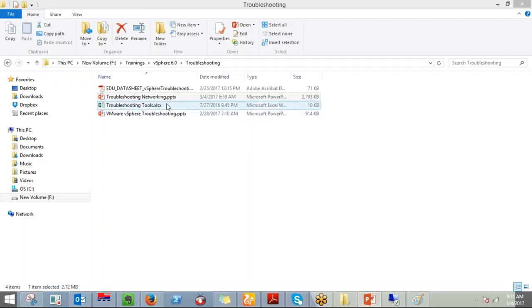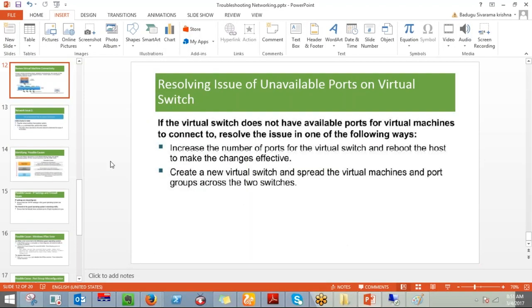These are the issues you will face regularly in your day-to-day operations with your ESXi host network connectivity and your virtual machine network connectivity. Tomorrow we are going to discuss storage connectivity issues.